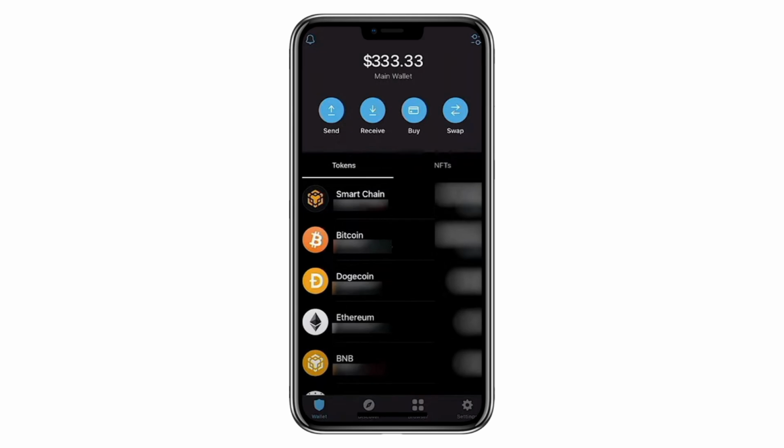Hello everyone. In this video, I'm going to show you how to send money from Trust Wallet to Cash App. So, let's get started. First of all, I'd like to quickly point out that, as of today, it's not possible to transfer money directly from Trust Wallet to Cash App. What you have to do instead is transfer your money to an exchange wallet like Binance. In this video, I'm going to show you how to transfer your money from Trust Wallet to Binance, and then transfer the money on Binance to Cash App.